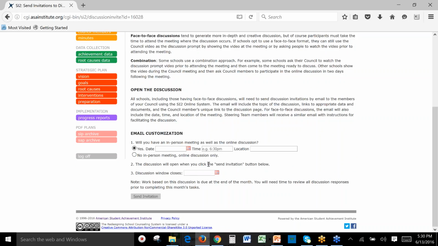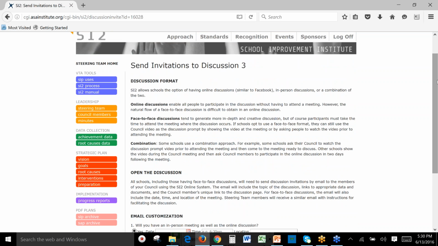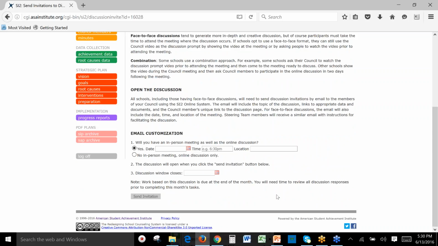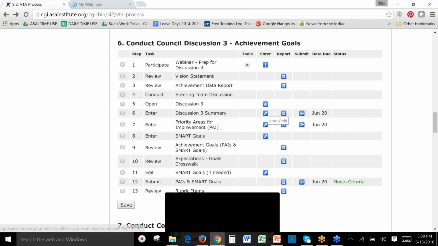Then the discussion will open when you click the send invitation button, when you want the discussion to end. So I'd leave that open for quite a while, probably till June 20th when the deadline is, and then send the invitation. You've got to do that to make the rest of our system work. Next year when we have a council, we'll be able to have these discussions online, but this year we're doing them all face-to-face. So, okay, that's how you do that, and don't forget to click the send invitation at the bottom.